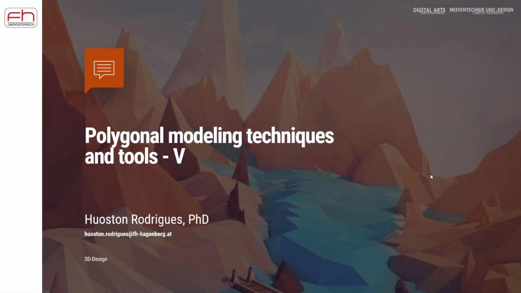Hello, this is Houston and welcome to Polygonal Modeling Techniques and Tools Part 5, where I am putting together a very complex project showing the entire workflow of creating a concept, putting together all the objects, modeling everything.